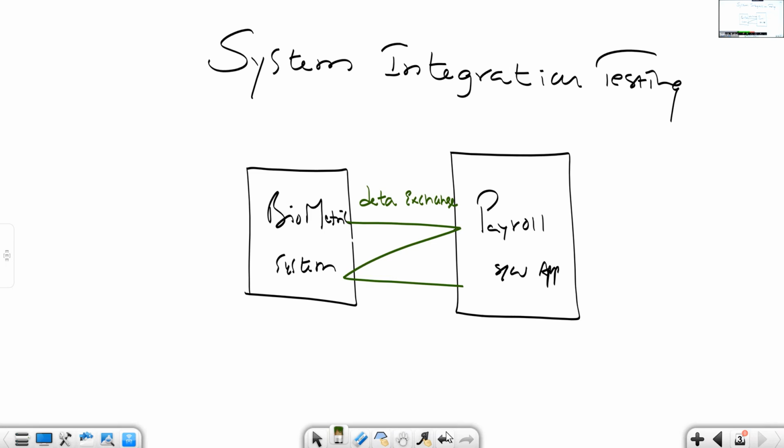Below the diagram, take a small heading like integration scenarios. Integration scenarios, number 1. Tell me a few integration scenarios we have to test here. Number 1: a new employee joined in a company. Listen. The new employee details are updated in payroll software. Whether the new employee registered in the payroll application is getting recognized by the biometric system or not needs to be tested first. This is one integration scenario between these two.